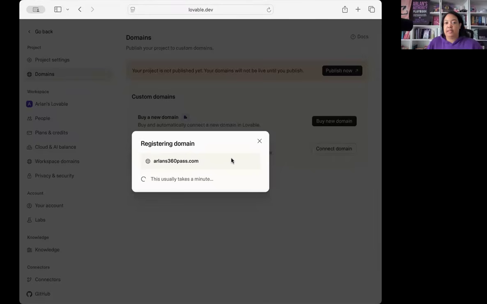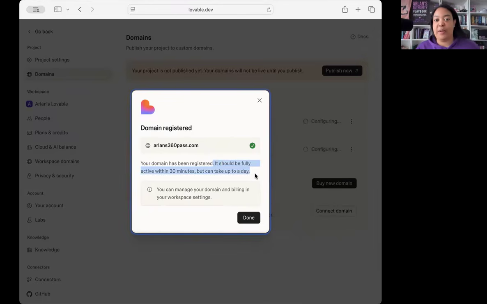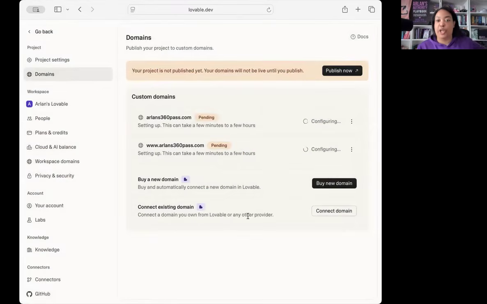It says this takes a minute. Give it a second to do its thing. Boom, boom, boom. Now let me tell you, it's done. Your domain has been registered. It should be fully active within 30 minutes, but can take up to a day. Done. And now it's configuring.